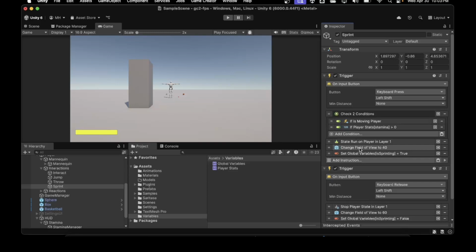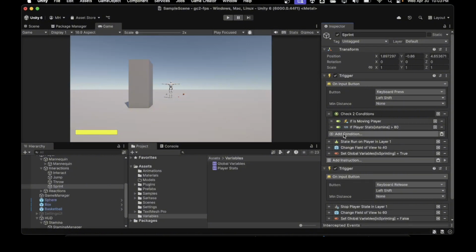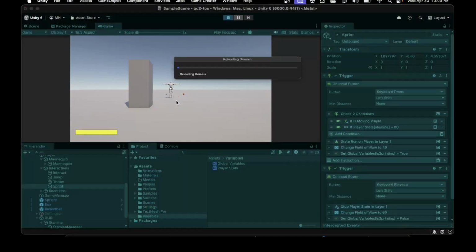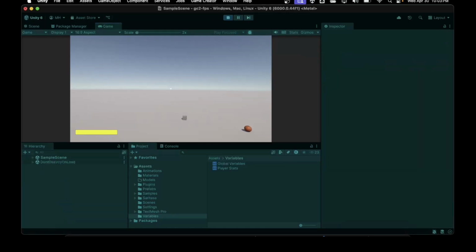Or we could say, what we can do, we could say we can only enter a run if you have enough stamina to do it. So we could say stamina has to be greater than 80. Let's just try 80 to enter a run state, and then it'll force you to regenerate stamina before you can run again.